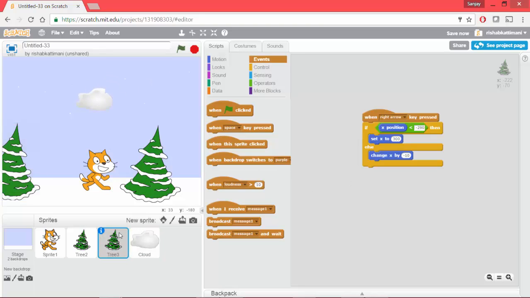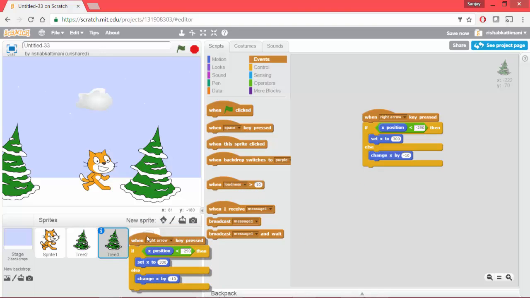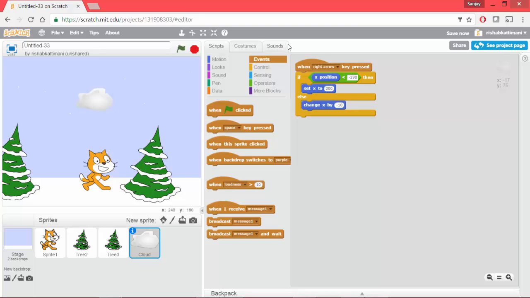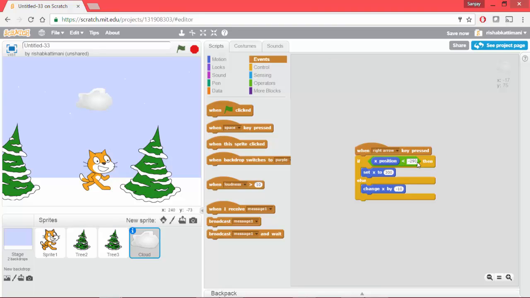So we want the cloud to move just like the tree, so we will copy this by duplicating it. And then put it near the cloud, and then click. It's gone, but it should be in the cloud script. And then instead of 290, we'll make it -250. And then instead, we'll change X by -2.